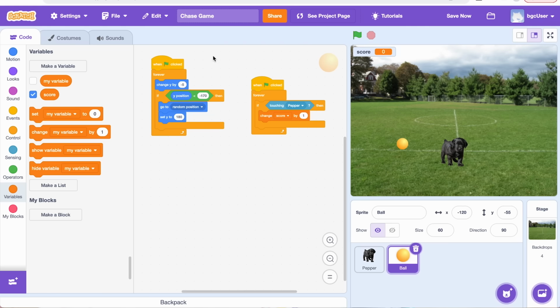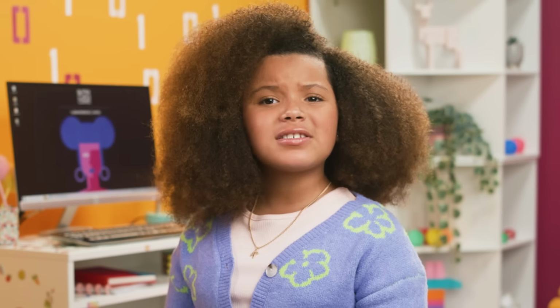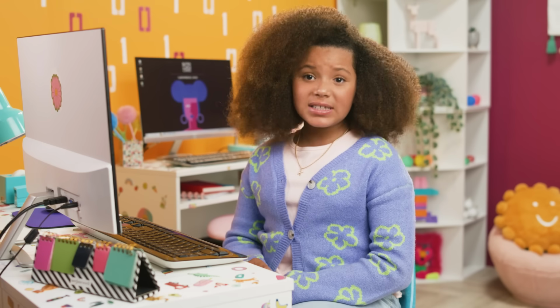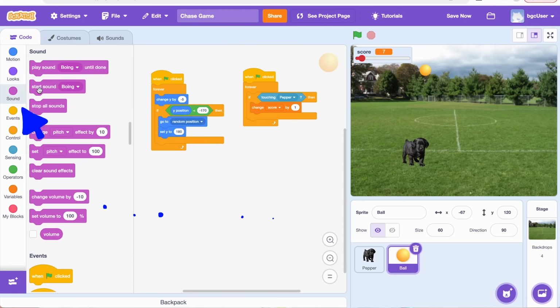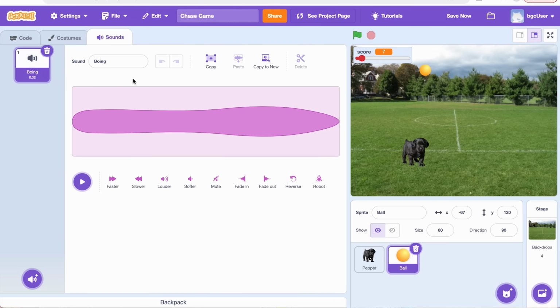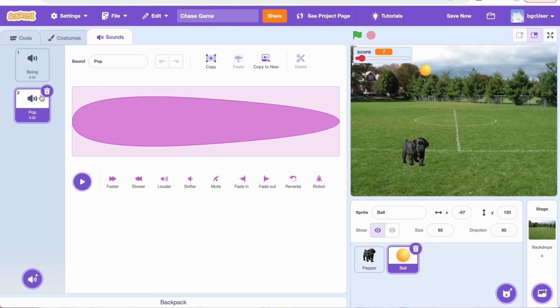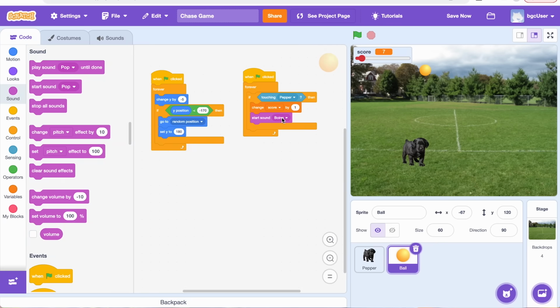Now I'll click the green flag and try to catch a ball to test it out. It looks like some balls get stuck on the screen after touching the puppy. I'll have to reset the balls after each one is counted, but first I want to add a sound after each ball is caught. To do this, I'll go to the sound area and drag the Start Sound block below the Change Score block. Click the Sound tab, then click the sound icon at the bottom of the page and select Pop.